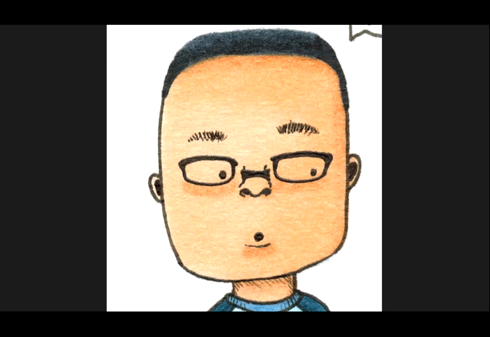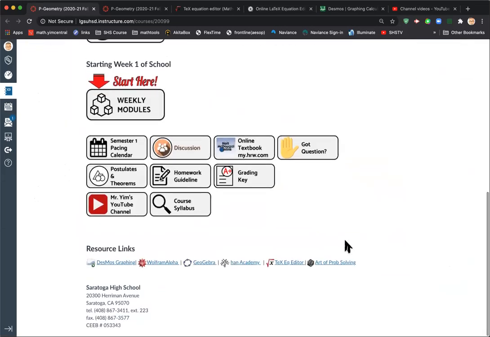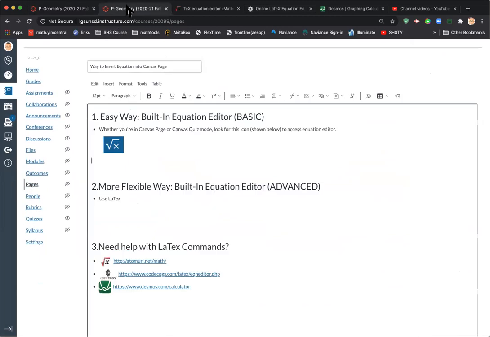Hi guys, I'm creating this video in response to some questions about the equation editor in Canvas. So here's my Canvas page for geometry that I'm preparing. I went ahead and made a Canvas page in there called "Ways to Insert Equation into Canvas Page."